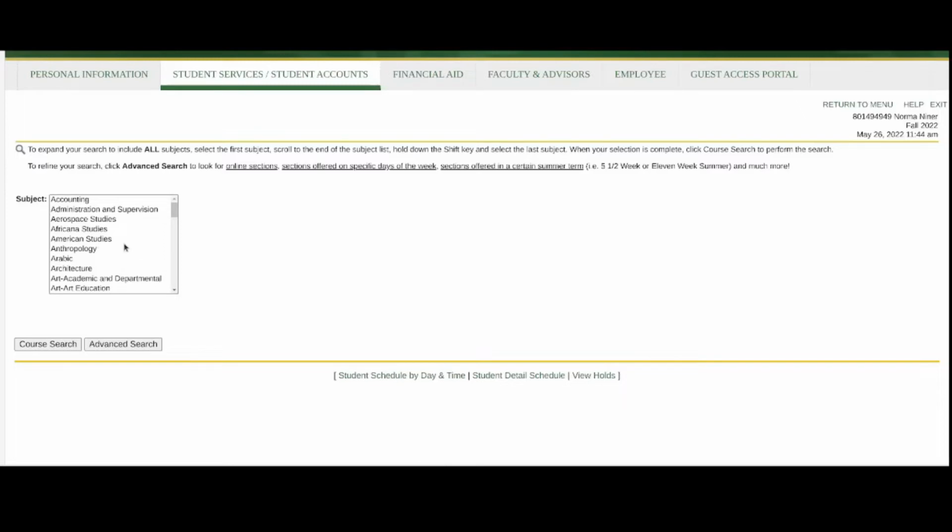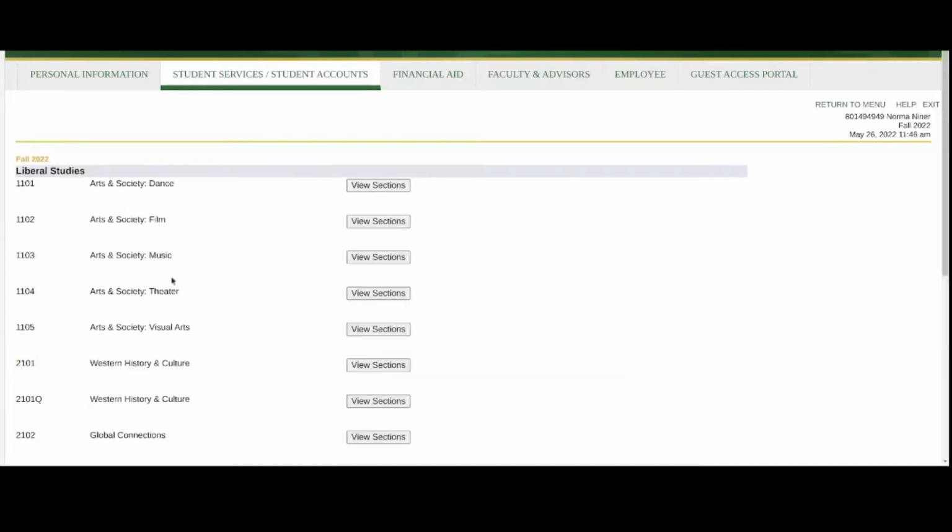For any subject area that you want to see all offerings in, you do not need to use the advanced search, although you can. But you can just from this screen on the course summary search, after you've chosen your term, find the subject that you're interested in, click on it. You can also do control click to click multiple. But we're just going to look at liberal studies. So we're going to do a course search on liberal studies.